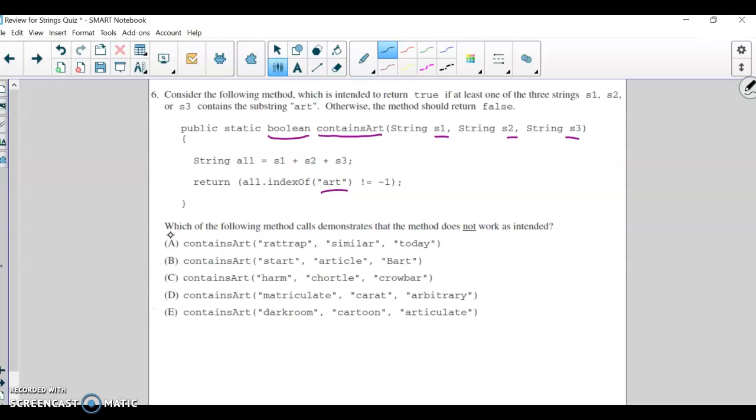Okay, so I think what's going to happen is A is the right answer here because this should return false. If we look at it, none of the words have art. This doesn't have art in it. No art here, no art here. However, when you make it into one big string, there's no spaces between them. So right here is actually going to be art. The last 2 letters of similar and the first letter of today make art. So when you smash it all together, you'll have art. But realistically, none of the words actually contain art. So our method is a little bit flawed because of that problem.